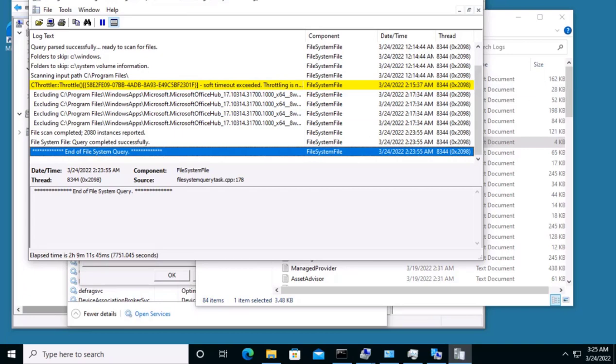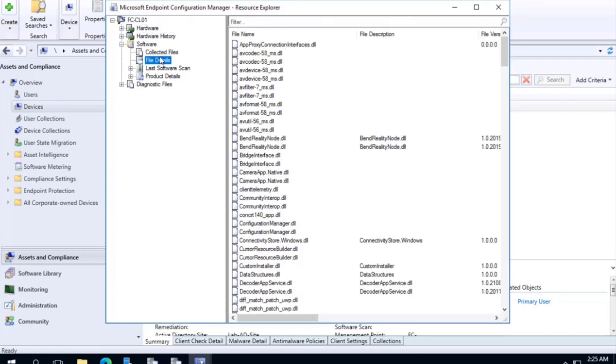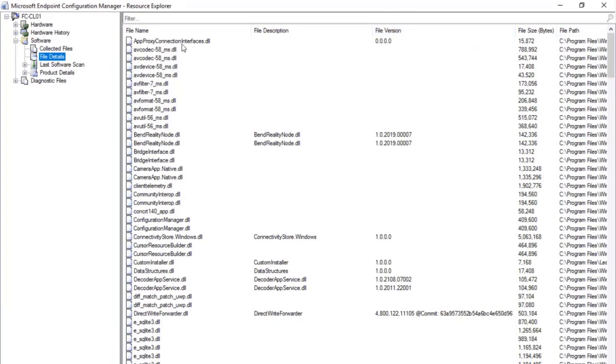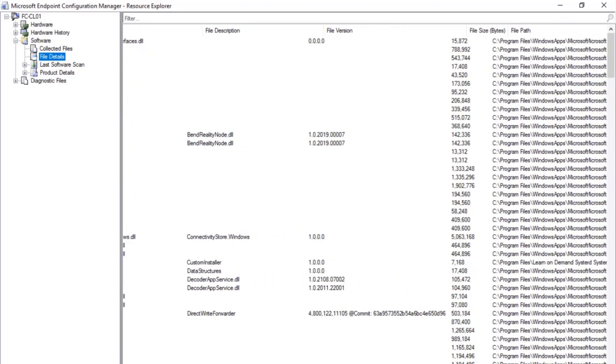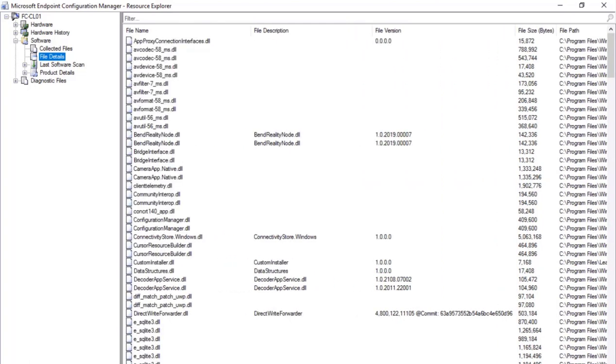So let's go to config manager, and this was a previous information. Let's try to refresh it, and you see now the data is visible over here. So all the DLL files are present over here, which is present in C:program files, as you see on the file path.